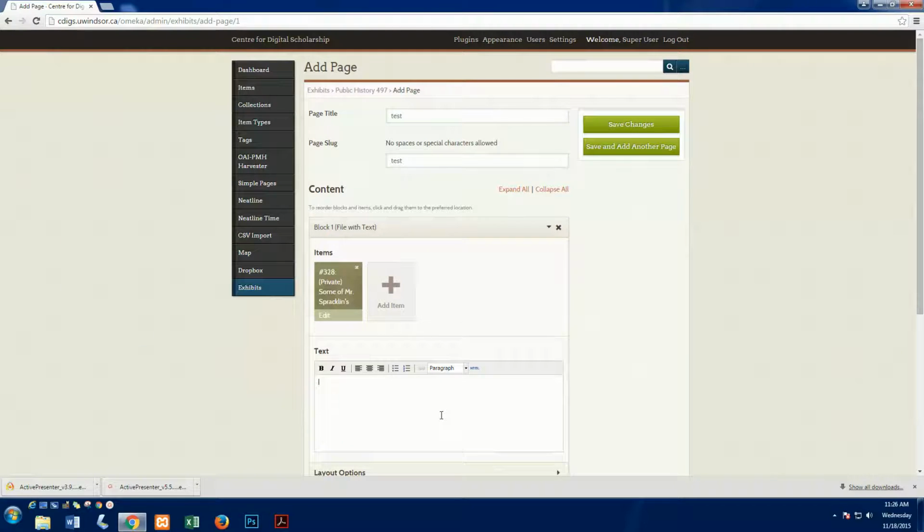and say something about those items. Right, so why are you looking at these specific things? What part of your collection is this? Why is it interesting? What are you trying to tell people about? What's the historical scholarship that you're trying to do here?